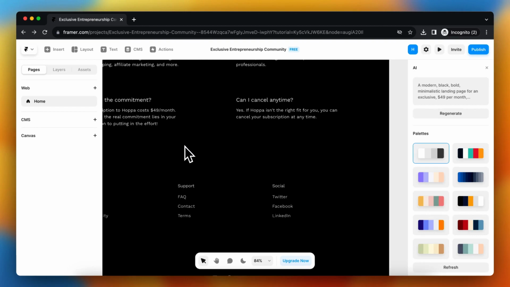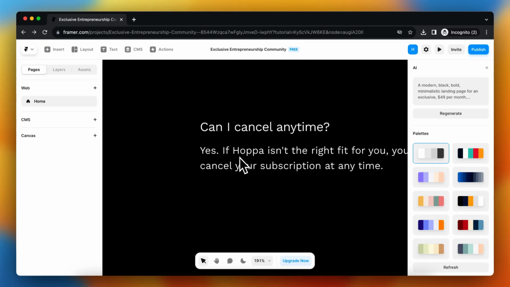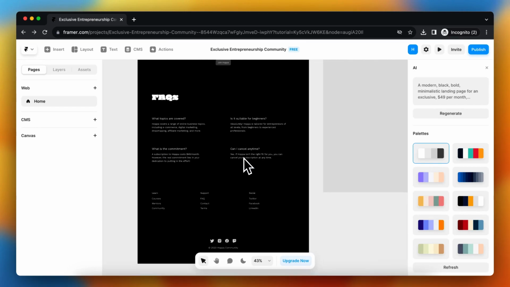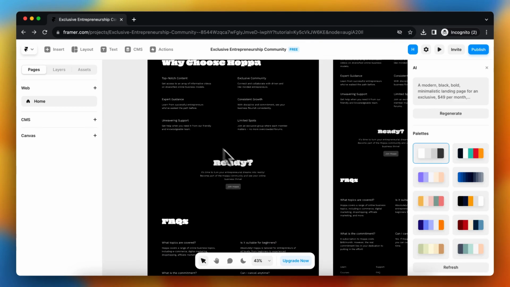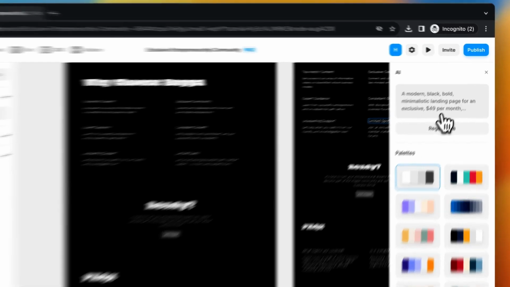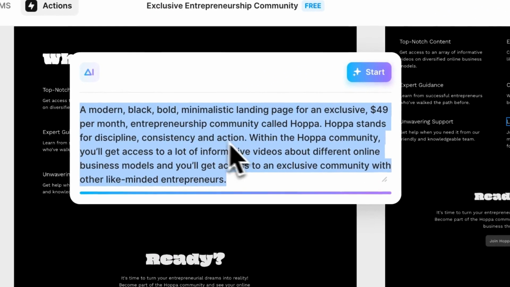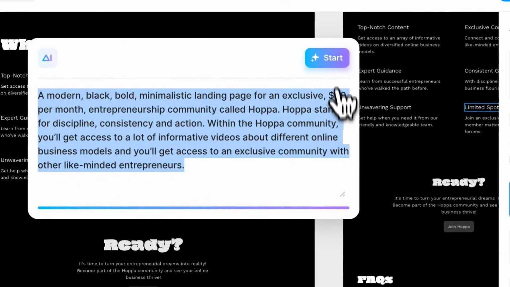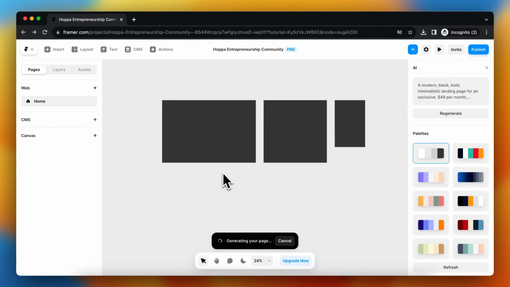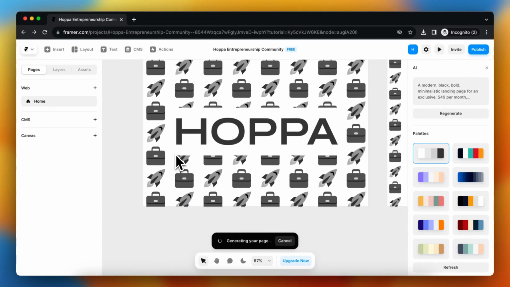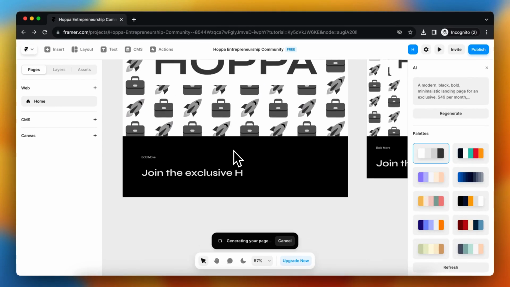It's so great. It even has personalized questions, a whole personalized site based on this little prompt you gave Framer. So it's so nice. So again, you can regenerate right now. And this is again a whole other site.